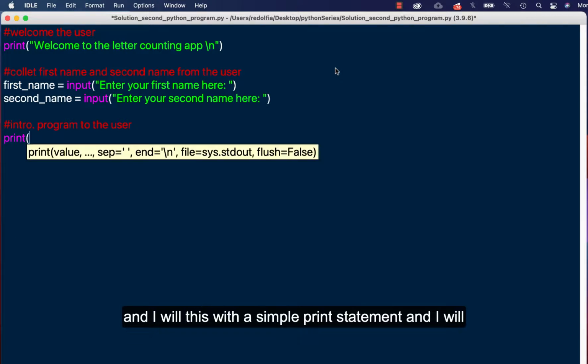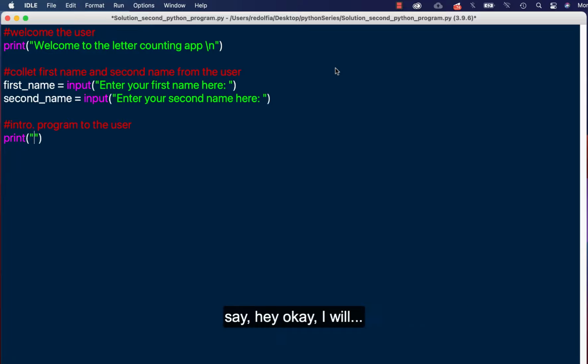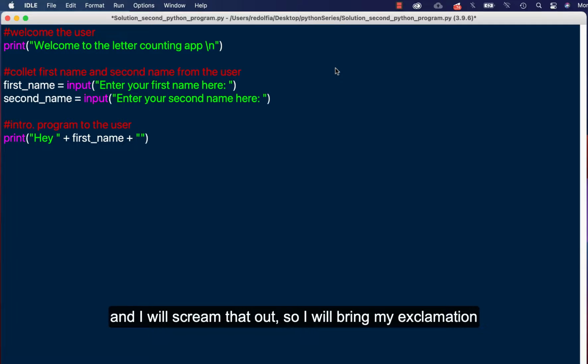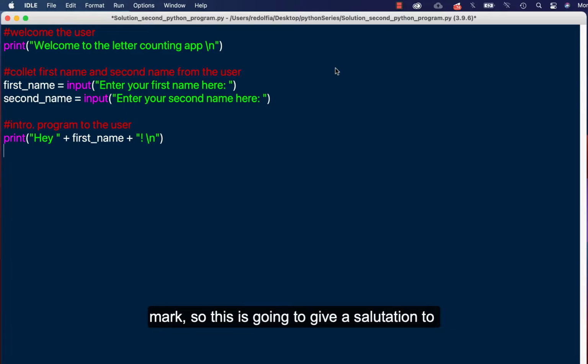I'll do this with a simple print statement, and I'll say hey, first name, and I'll scream that out with an exclamation mark. So this is going to give a salutation to the user, like hello first name, something like that.